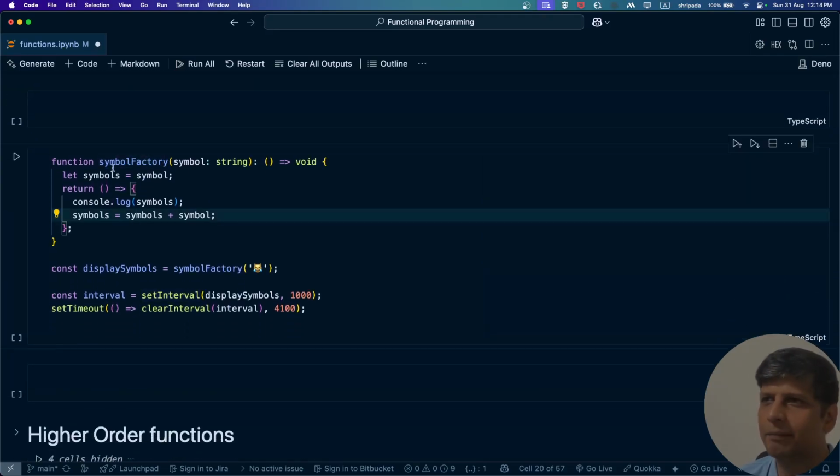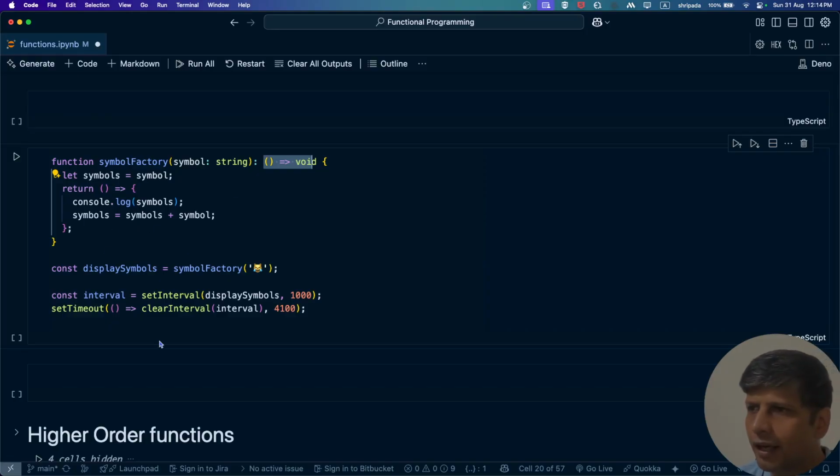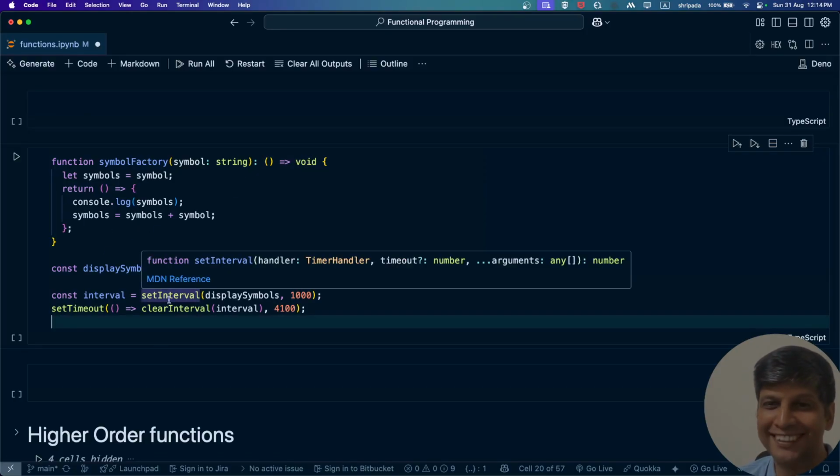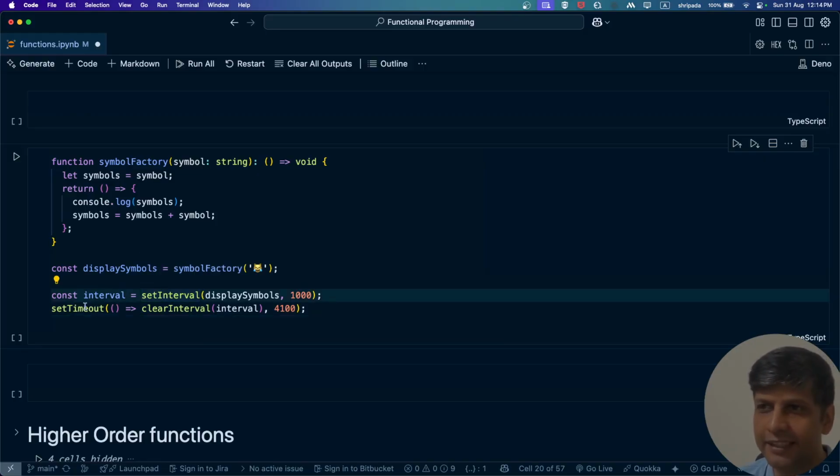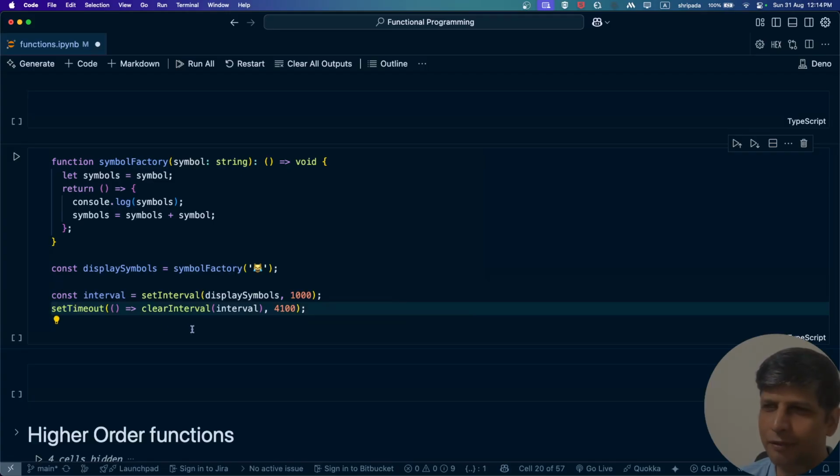Let's look at another example, symbol factory. It also takes an argument, but returns a function that doesn't take any argument, neither does it return any value. And we are using some of JavaScript's inbuilt functions, setInterval and setTimeout. setInterval can actually invoke a passed in function every second in this case, or whatever time interval that you want. And setTimeout is like a normal timer. It will go off after a set amount of time and invoke that function and go off.